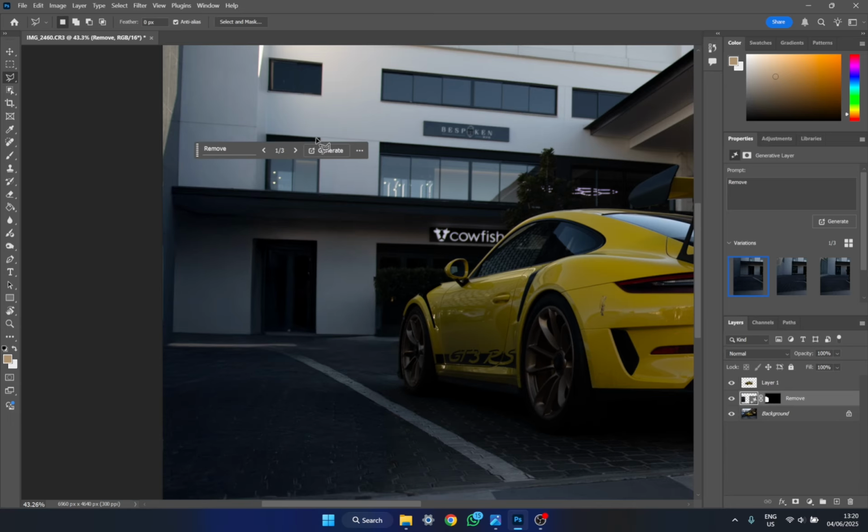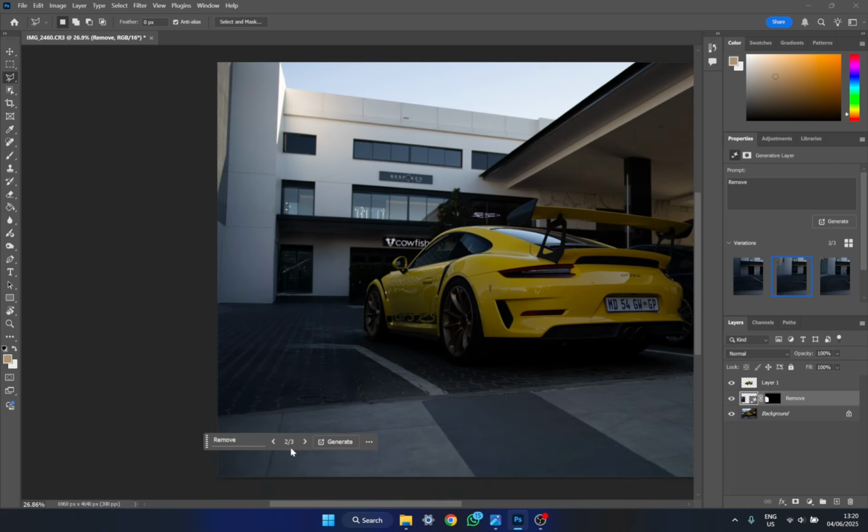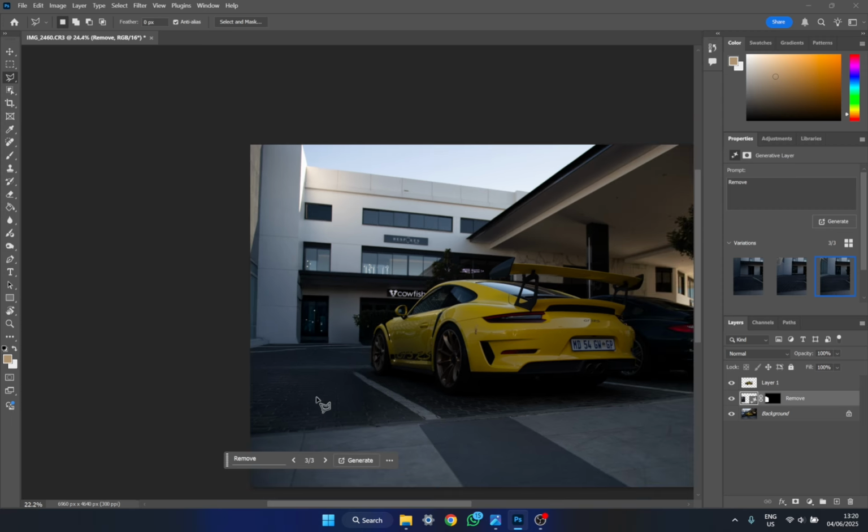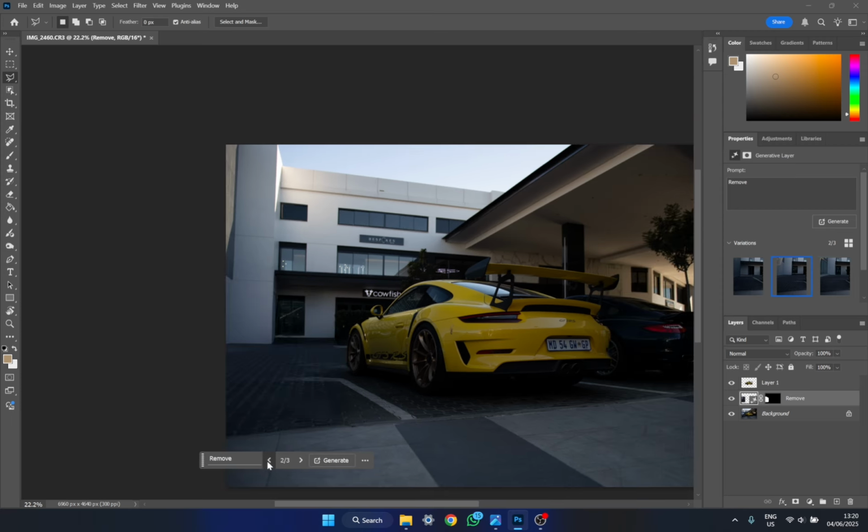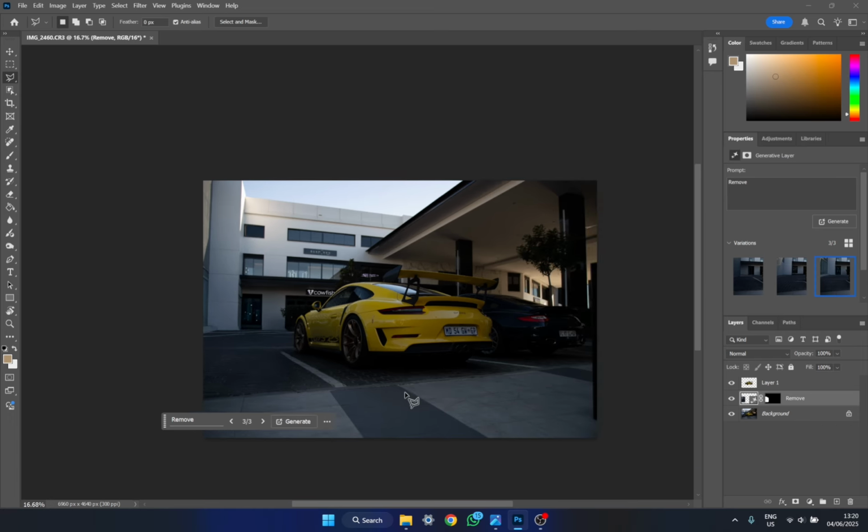Gives you 3 options as well. So if you're not happy with this one, you can check the next one. If you're not happy with that, check the next. And if you're not happy with any of them, you can regenerate. I think that looks pretty decent. So I will keep this one.